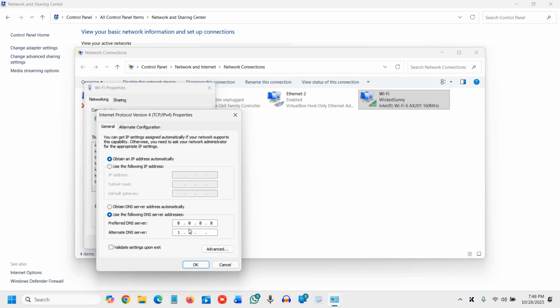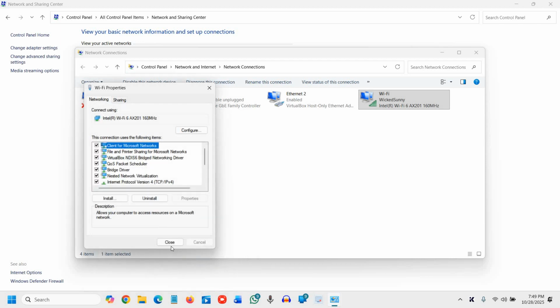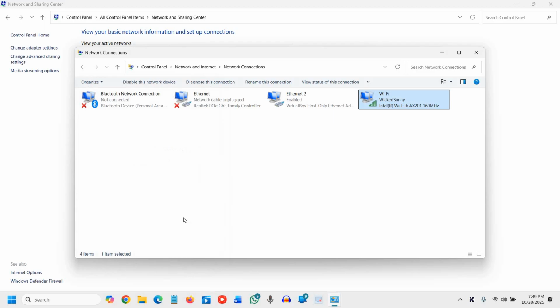And in the same manner, type 1 again and 1 again. You can also swap it, like you can make the preferred DNS 1.1.1.1 and alternate DNS 8.8.8.8, right? So I have done that, and this small change can optimize your network performance instantly. We just need to click on OK and close.